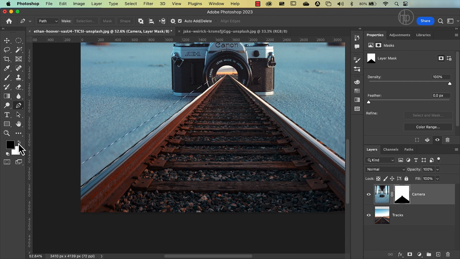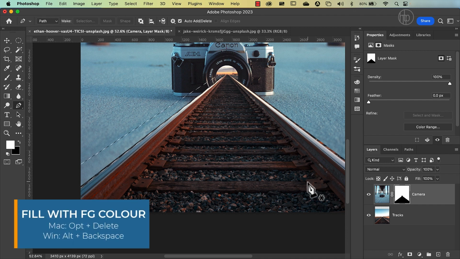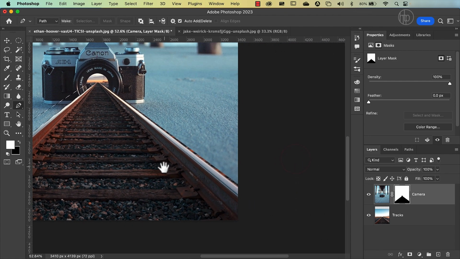Now this time we need your foreground color as white because we're showing the contents of this layer. So you can toggle this so your foreground color is white, or you can press X on your keyboard and then press Option Delete on the keyboard. Now we need to do that for the other side of the track. So I'm just going to do that very quickly.